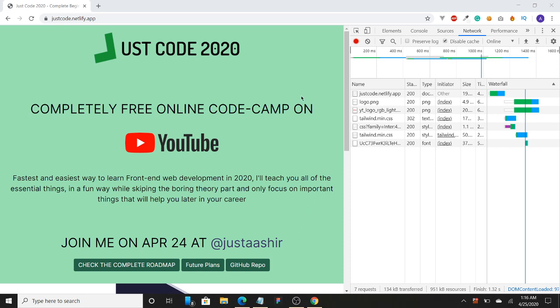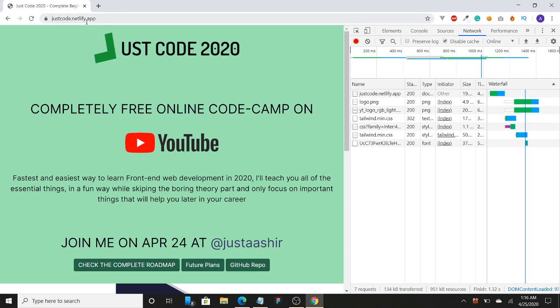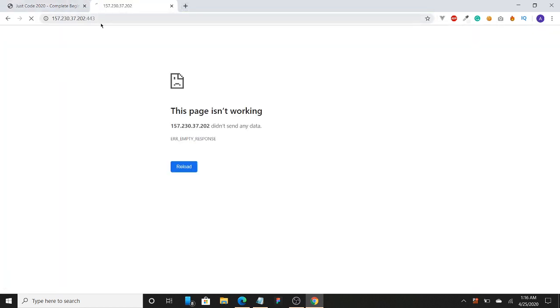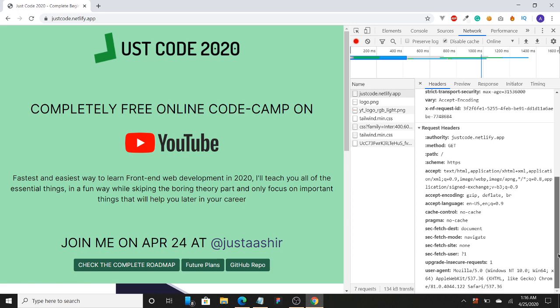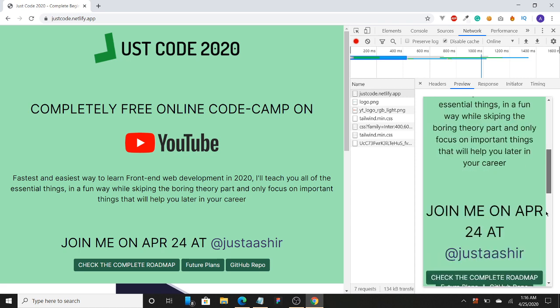We send the request by entering the server address. This is not the address that the server understands, it's the IP address the server understands. So this is for humans. We send this address and it will go there, and the remote address of this website that the server understands is this. If you enter this, you will also get there, but no, this will not work because this is a public IP. So this is the remote address, and in the preview you will get the whole website.